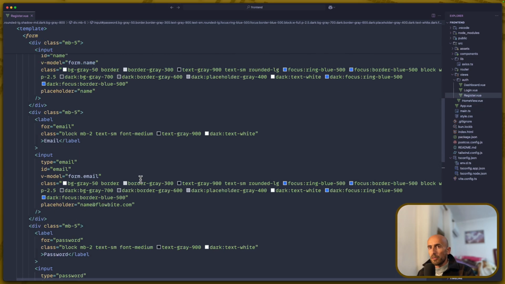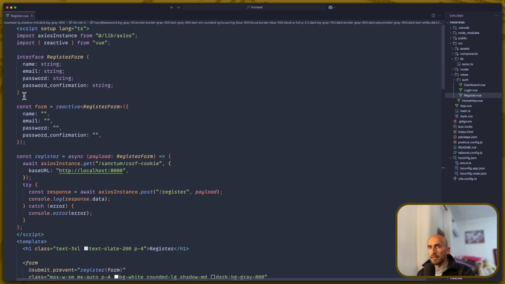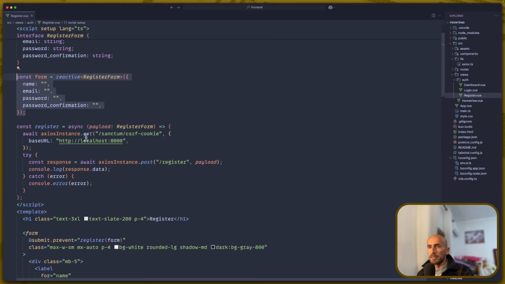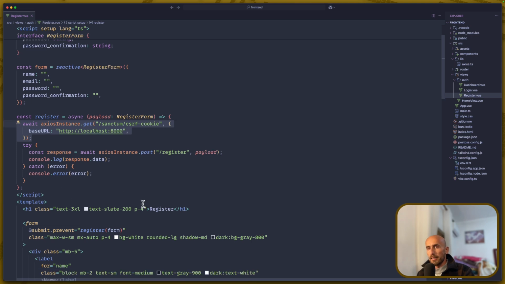We worked with the form. Also, we created the interface and the form here, and then on the register, we just call the cookies and then try to catch for the register. Now we are going to also make changes in the Next for the register, because we don't need to make the Sanctum CSRF cookie GET request right here.